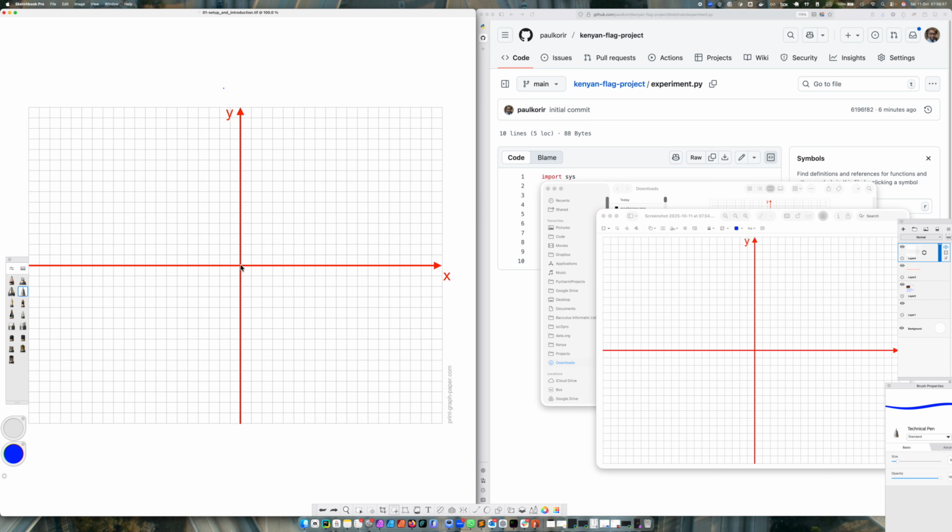So if we were to get the value at this point in the middle, this would be 0, 0. So X is 0 and Y is 0. They always go in the order 0, 0. And we call this the origin. So this is the origin with the value 0, 0.